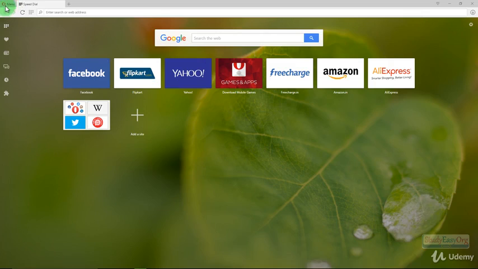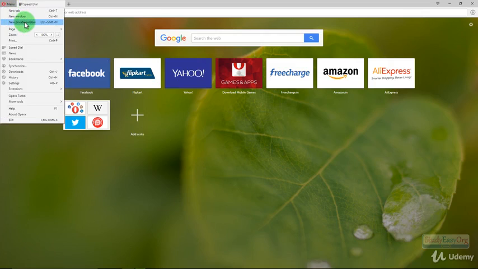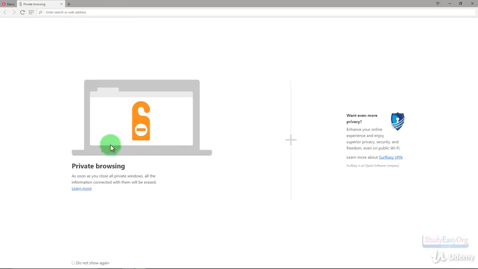Let me open a new private window. Now the purpose of this private browsing window is that whenever we close this particular window, all the cache and all the cookie related information would be truncated, and a fresh page would be opened next time.